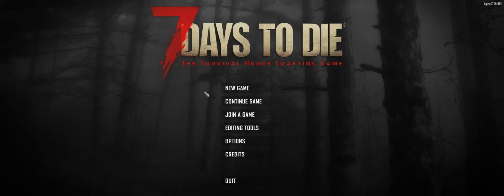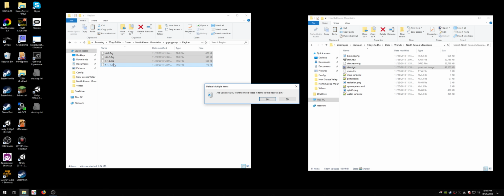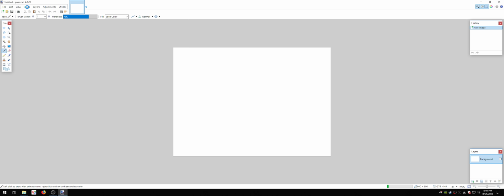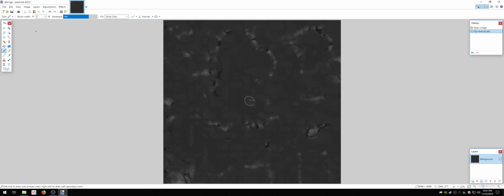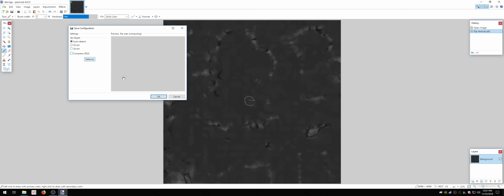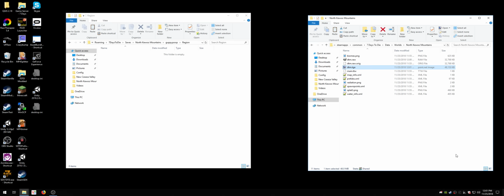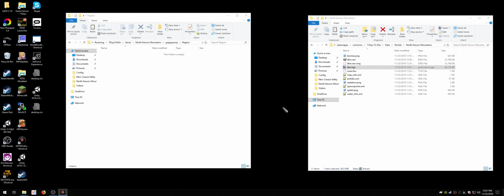I'm going to go ahead and exit the game again. Quit. Redelete the region files because those are now generated with the upside down letter G. Go back into my TGA. Image, and I'm going to flip it vertically. Okay? Resave it. Re-exit Paint. Go back into the game. And then I'm going to show you something cool.